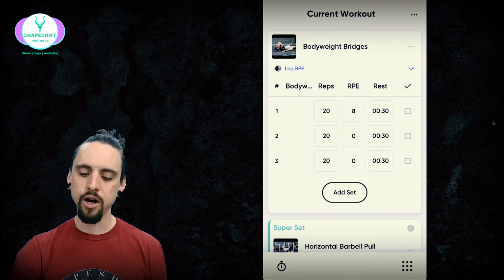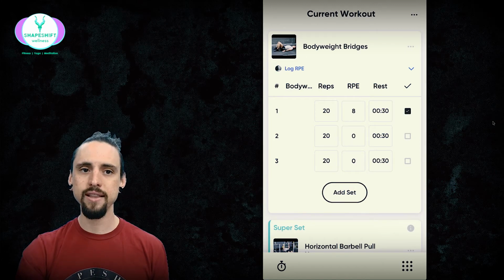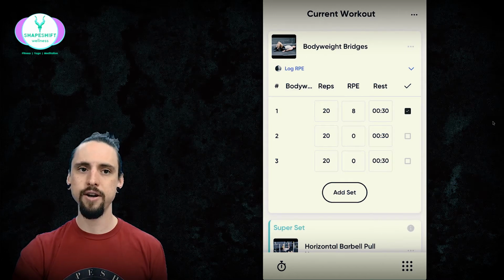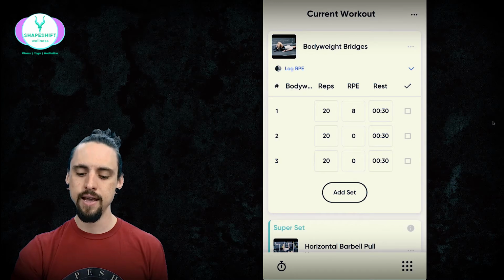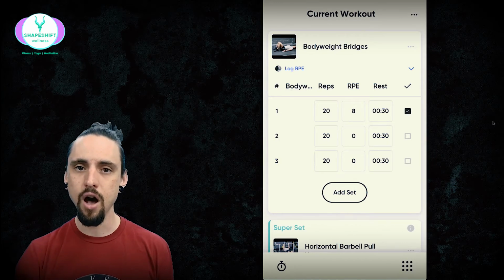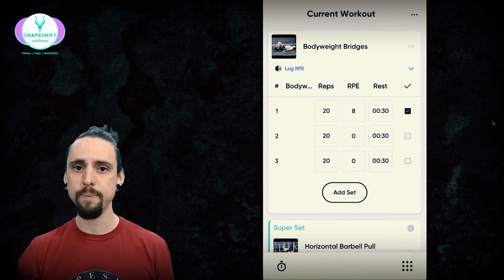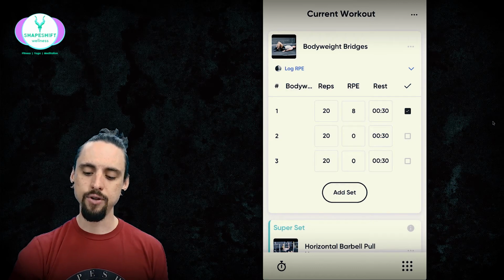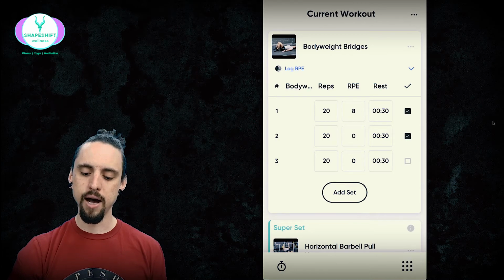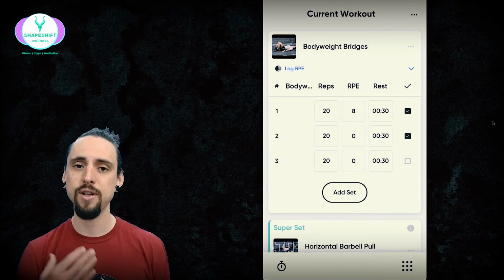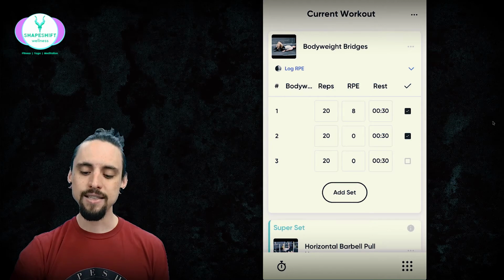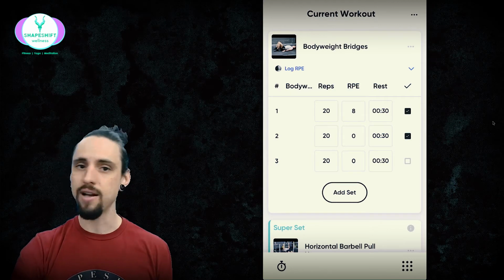So you log your RPE and then make sure to click this little button right here. This is very important. Please click this. That logs that you did this exercise, and over time, you're going to get graphs that show your progress. If you don't click the little checkbox, then I don't know that you did that, especially if you're working with me one-on-one. I need to know what you actually logged and what you did not perform.